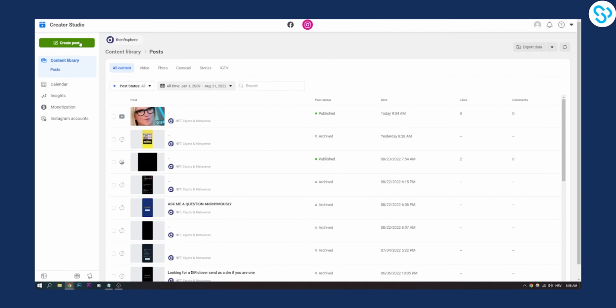Now again, you have two options right here, which is IG video. IG video is not Instagram reel, so just keep that in mind. This is just for the videos or posts that are 60 seconds or longer. Now Instagram feed is used for posts, videos, and everything that's shorter than 60 seconds. So just keep that in mind.